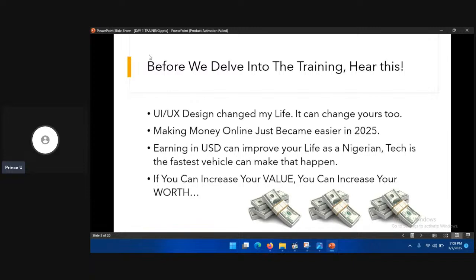But before we go into this part, I need to establish something very quickly. I need to establish this because the mindset you use to approach life is how life works for you. When it comes to UI UX design, I want you to know that UI UX design changed my life. You understand? And if it can change my life, it can change yours too. You understand?